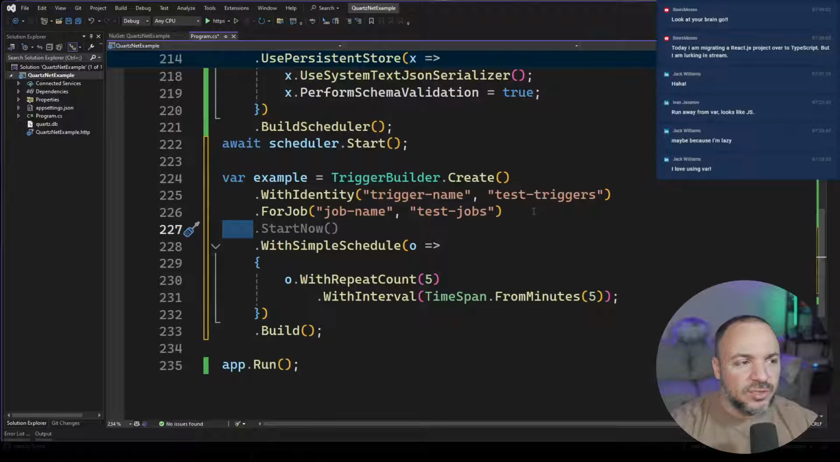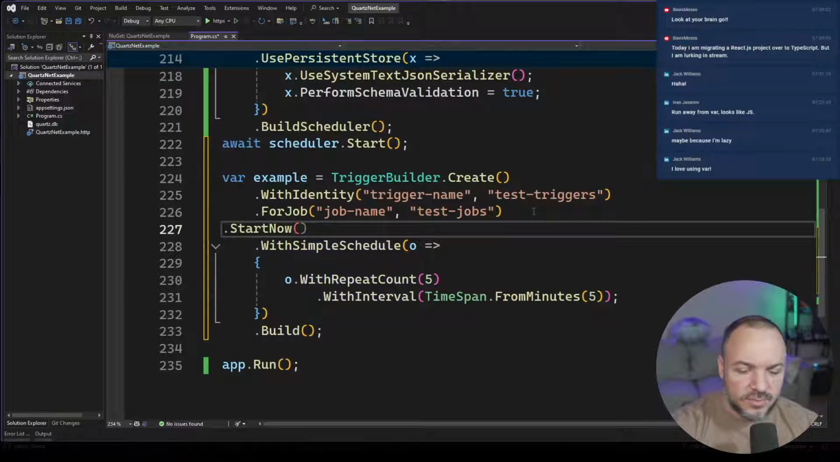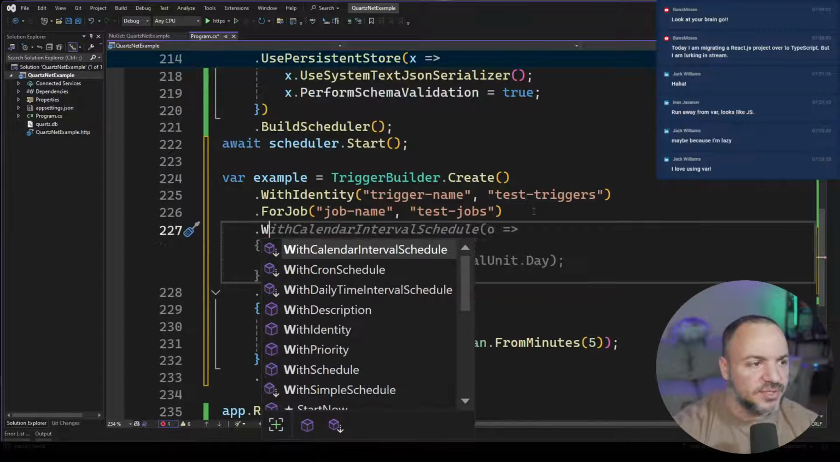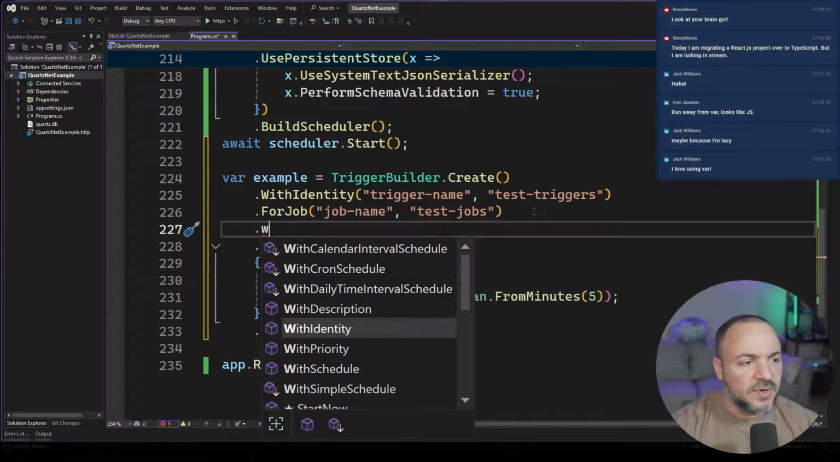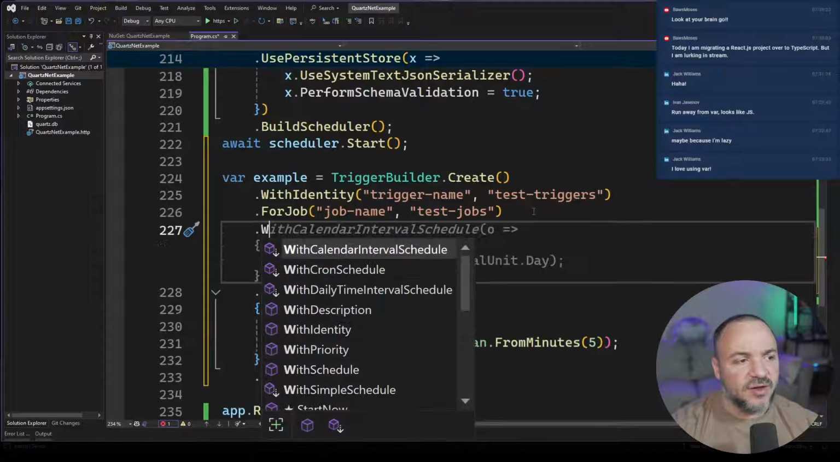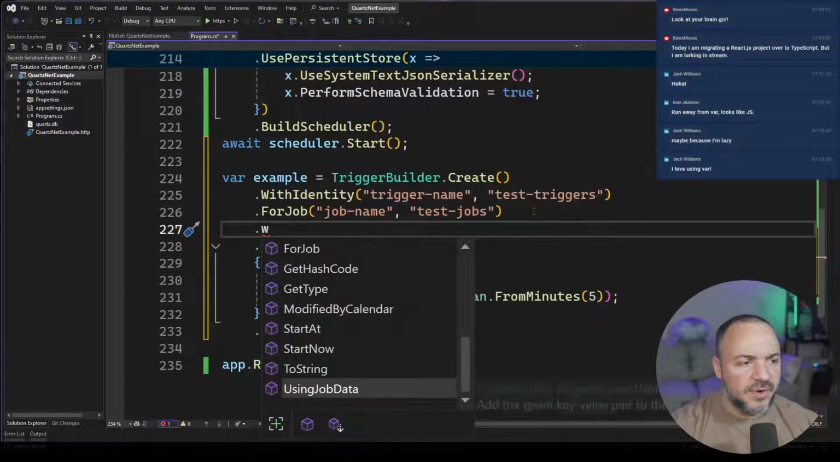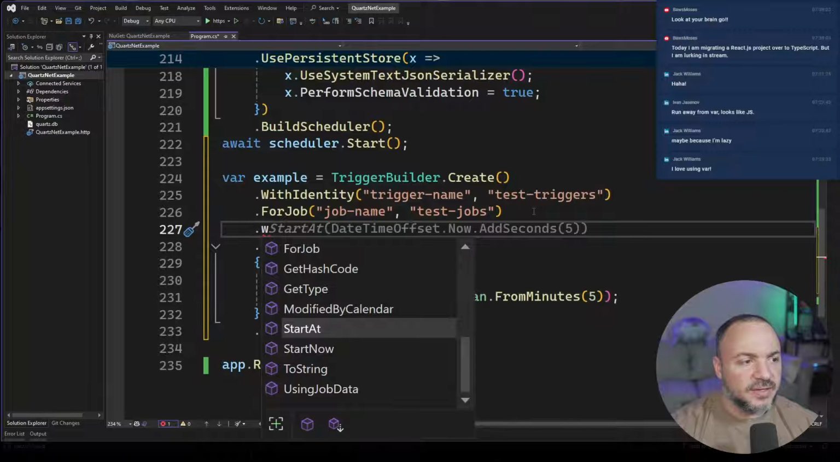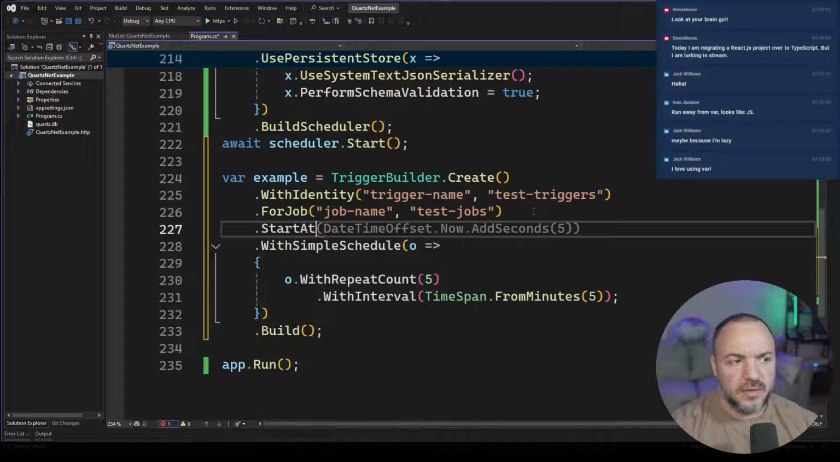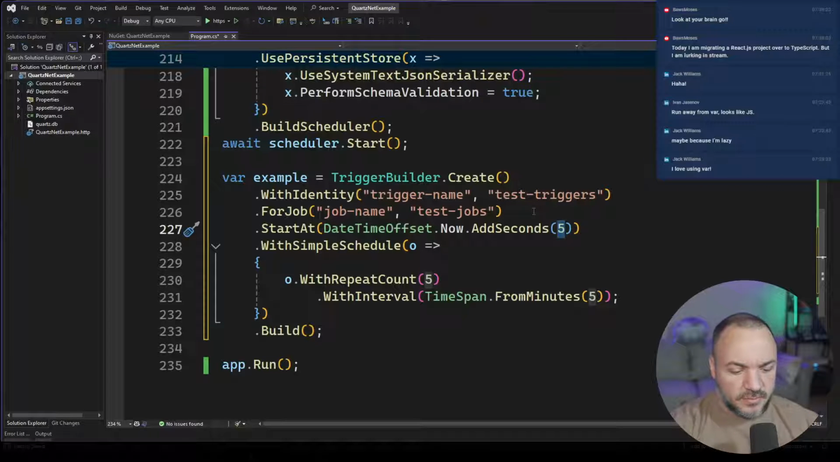And maybe I do want a, oops. It's entirely possible that I might want a simple schedule. I don't know yet. I just want to basically queue something and fire it off at some point in time. So that might be what I want. Oh, start at. Okay, I think that's actually what I want. I'm going to start it 10 seconds.